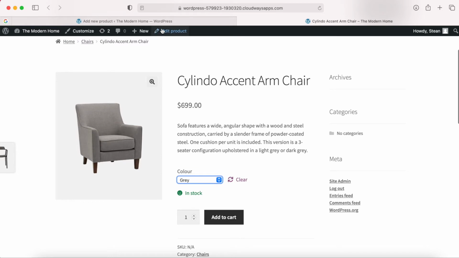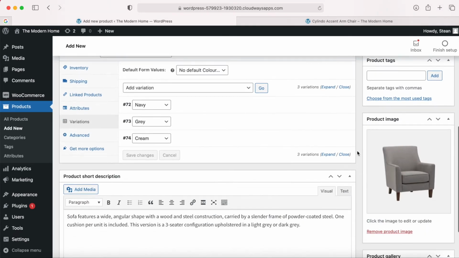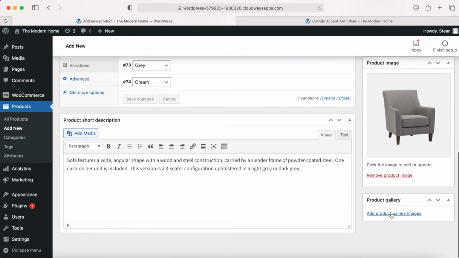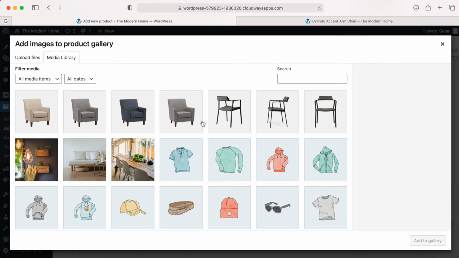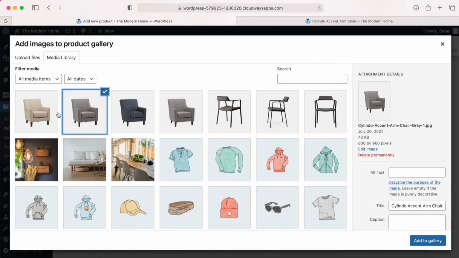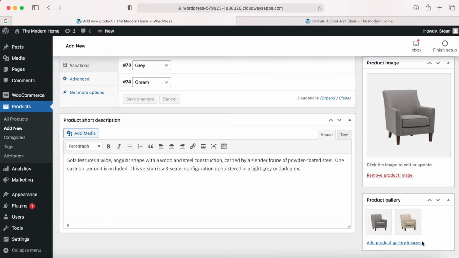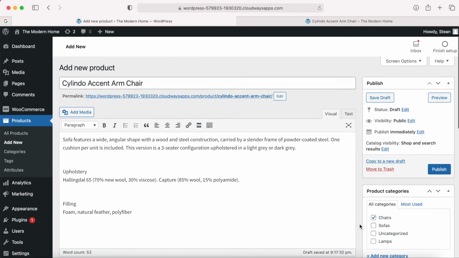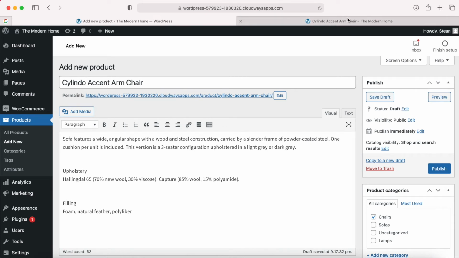So in fact, it will be a good idea to go back and add a product gallery. We already uploaded these images by dragging them, so you can see them here. I'm just going to add these two to the product gallery. Now, let's preview again.